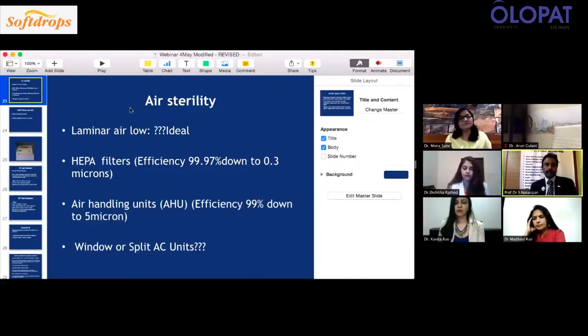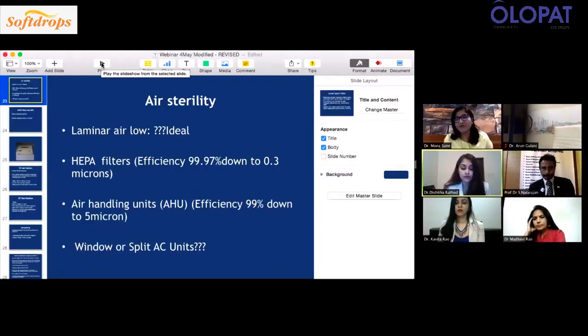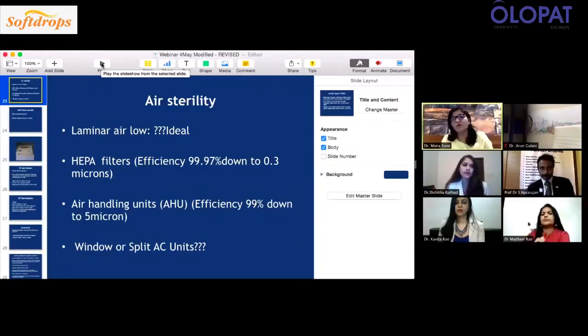So she has put the slide on laminar flow and HEPA filter. What is the question, Dishita, to Mona? Most of those having laminar flow, so what to do now? They are asking about the safety.